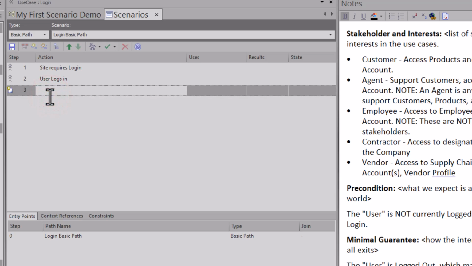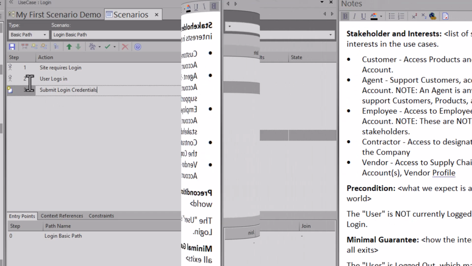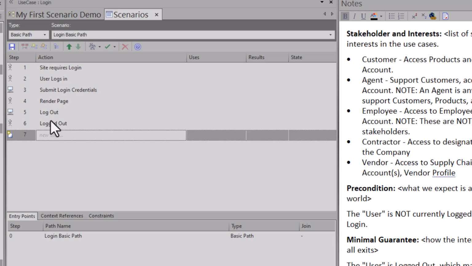And then the third step here is that they submit their login credentials. I could put login credentials, all right? And then you can go through the other steps. Now you'll notice, and I filled out the other steps here, that I moved from user logs in to the next step. It has a machine icon here, all right? The default is you're interacting with a machine, or an actor is interacting with a machine.